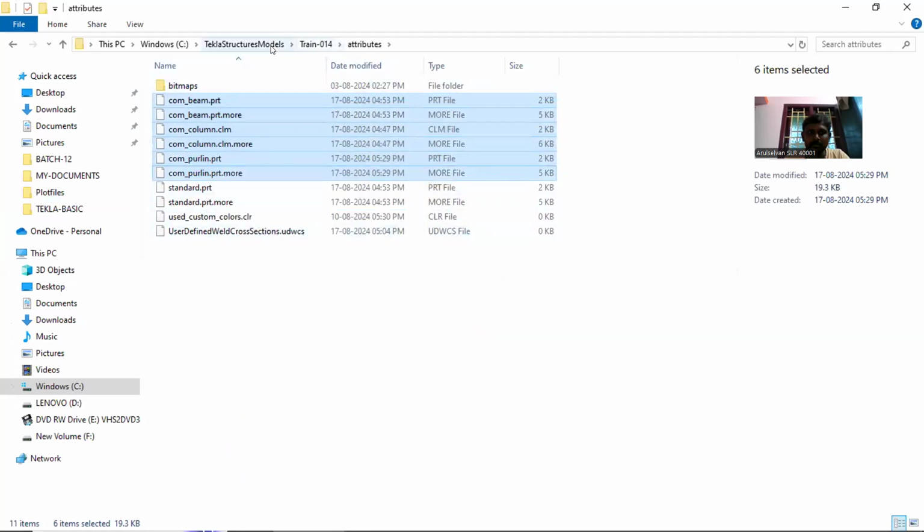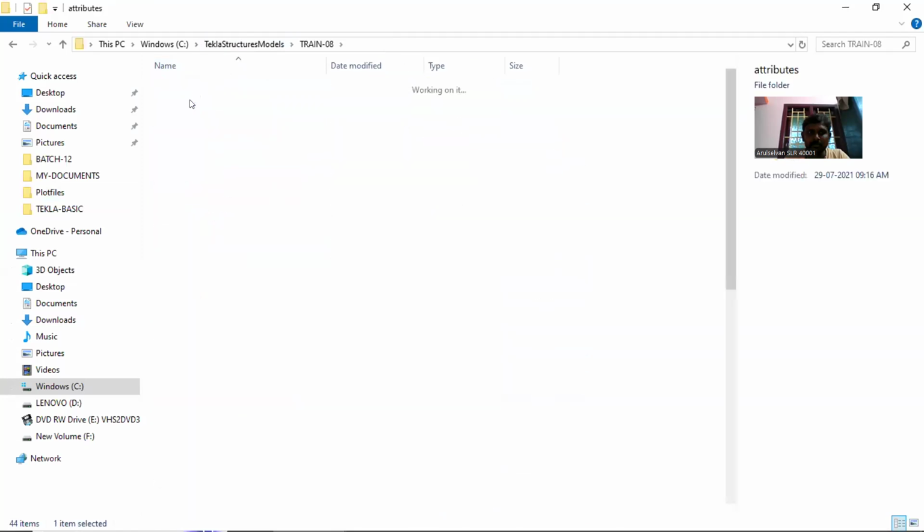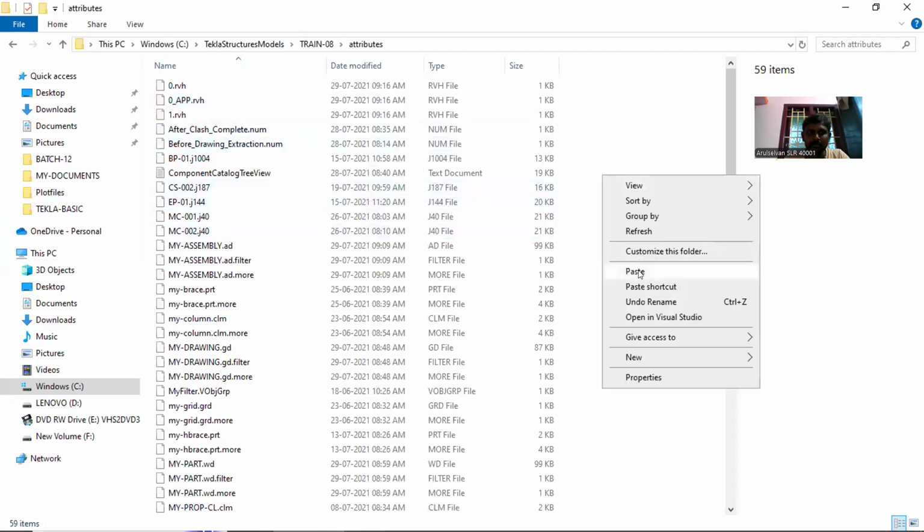Copy, and you can go in another model. Now this is our model. We can go in another model and attributes, and we can copy our desired sizes or desired settings. We can directly paste it here. So what happens? Our settings will be applied to that particular model. Now, when I go in that model, you will be able to see the libraries which we have created for the new model.